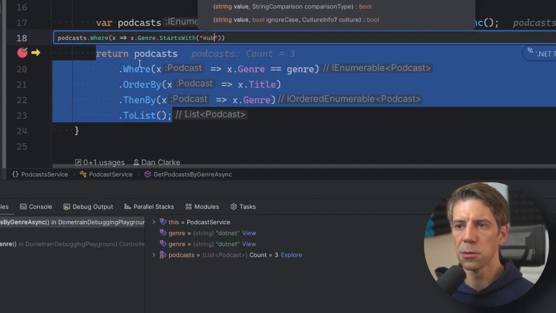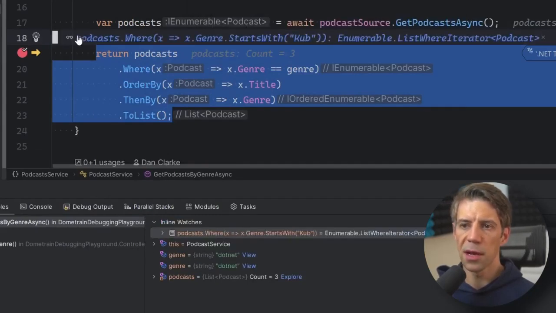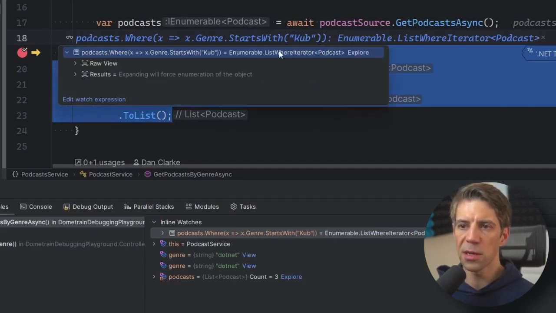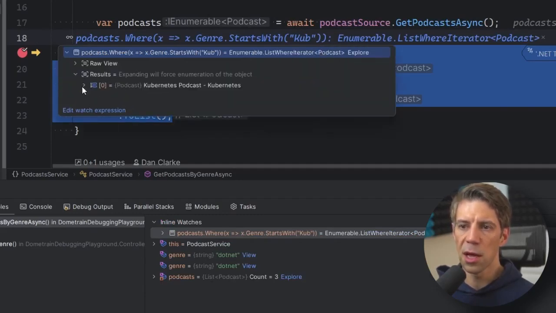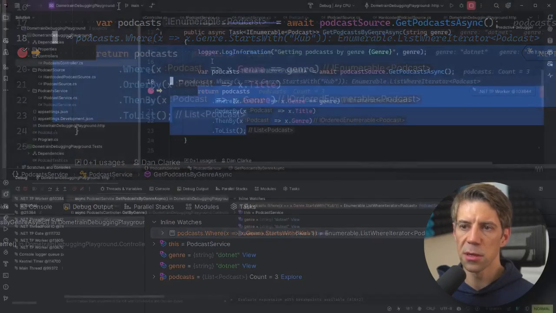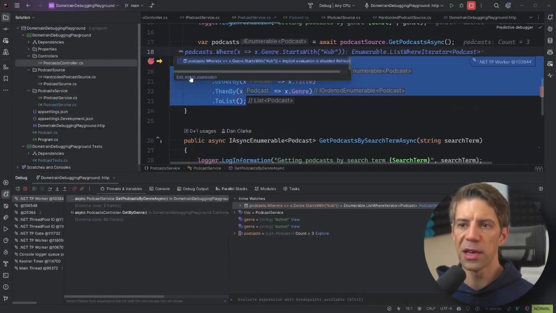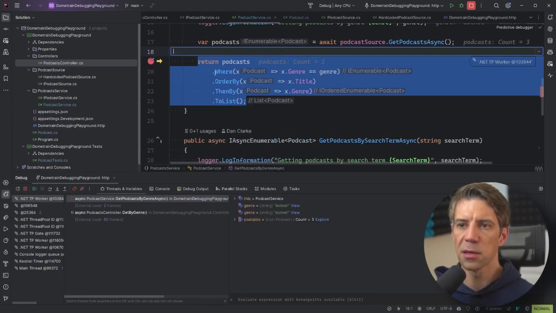Starts with kube. And then I can click on this, and then we've got to explicitly evaluate that and then do results. And we can see that entry. But that's just it in line. So that's there now for us to click on if we need it. So again, that's really useful. If you want to remove it, you can edit it and just get rid of that.